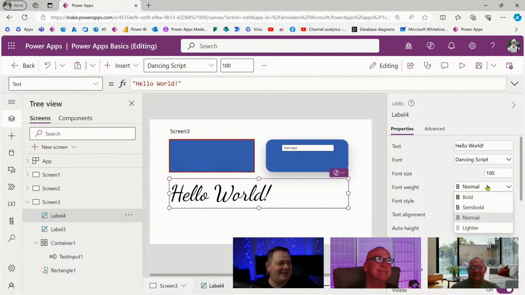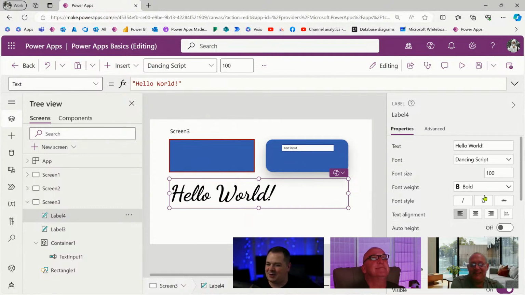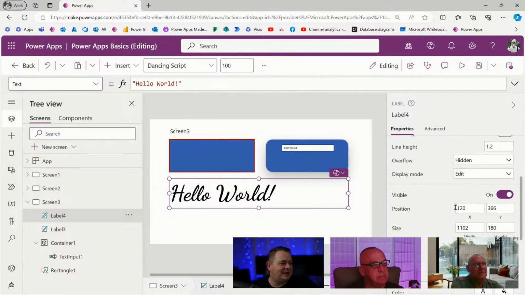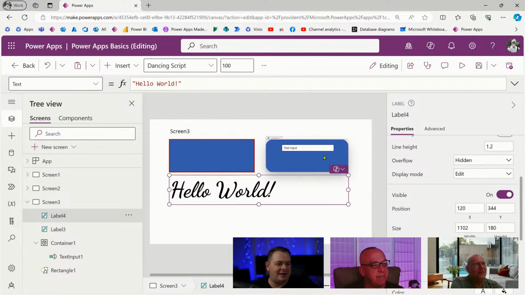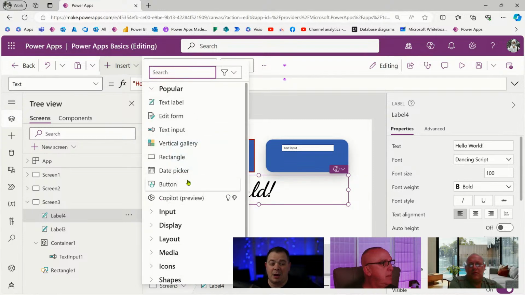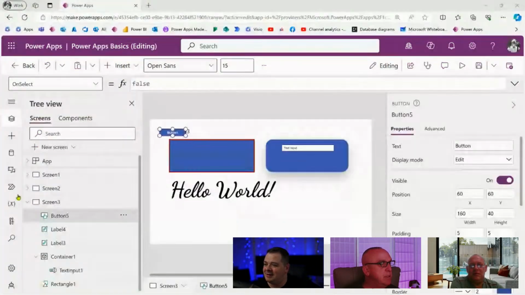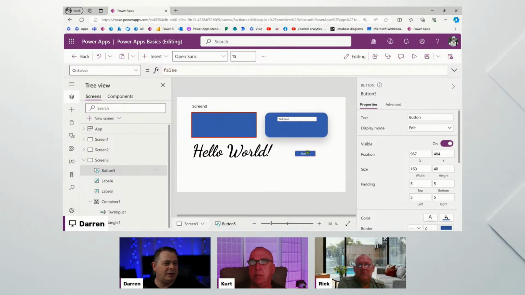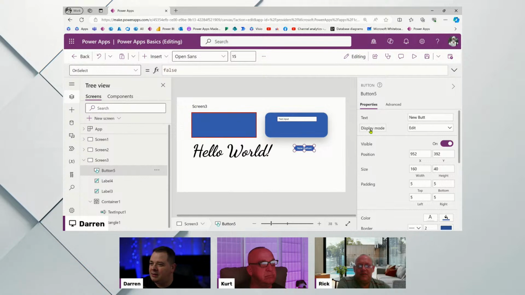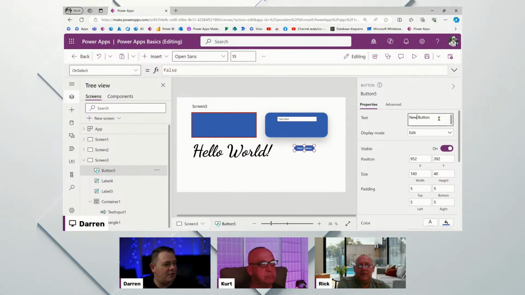So yeah, we could change this to bold. Well, it sort of changed it there a bit. Let's see. There we go. We can make it italicized. It already looked italicized there for a moment. But these are all the things that you can change of a lot of these controls. I mean, a rectangle doesn't have any text being displayed, but if we were to add a button here, we could either double click on this button and just start typing, new button, or you can go over here and change it.